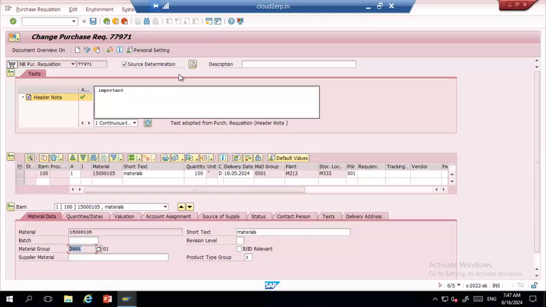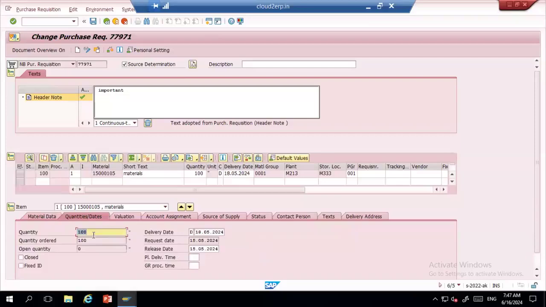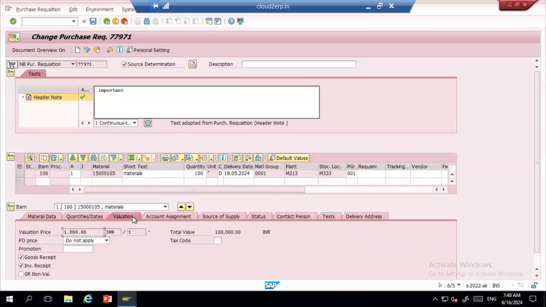Okay. Then you have this second tab, which is quantity and dates. What quantity are you buying? When are you requesting? What is the delivery date? Okay, then you have the valuation. Valuation is something to do with the price.